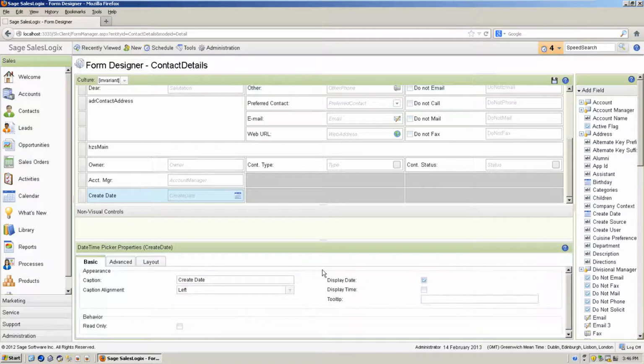And also whether this field is read-only. Now it should be a read-only field anyway, but we'll just tick it just to make sure, because no one should really be able to modify the create date. It is the contact's create date. It never changes. It's when the contact was created. So there should be no need to ever change that field.